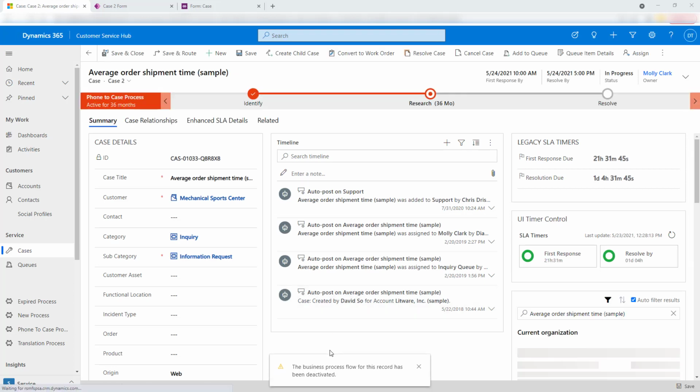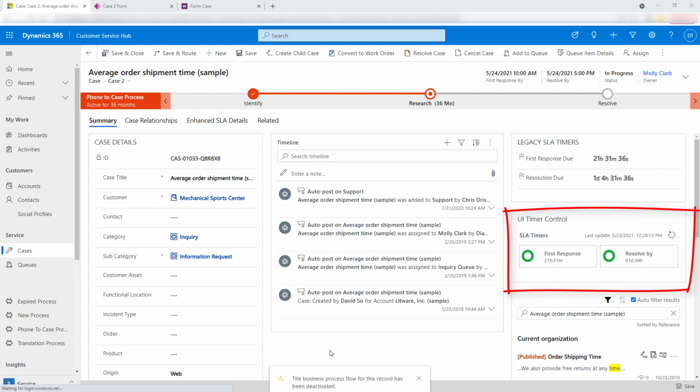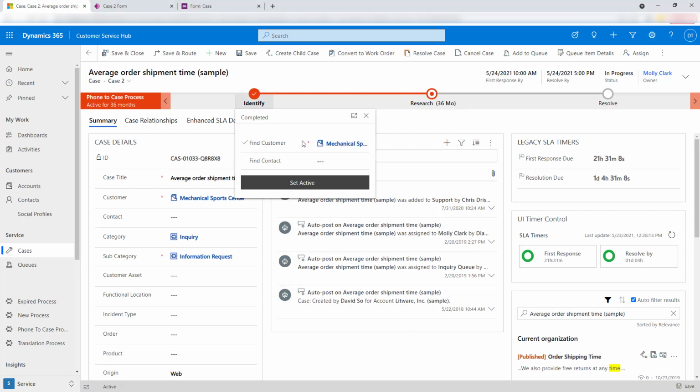And you can now see my new SLA timers are showing in that UI timer control section. It's not really counting down yet to the second, but the closer you get to that particular failure time, you're going to be able to see it counting down a little bit better as well. Let me go ahead and show you what it looks like.